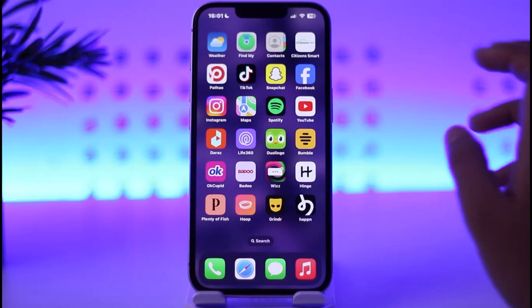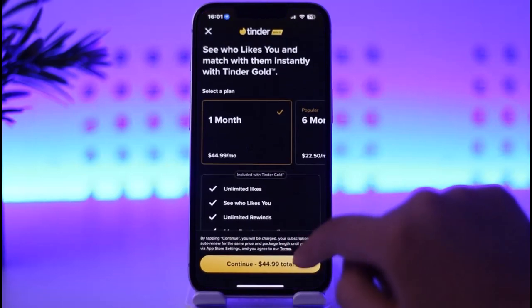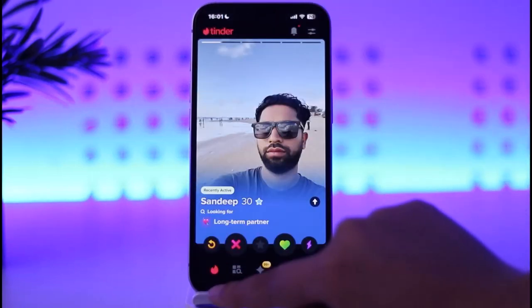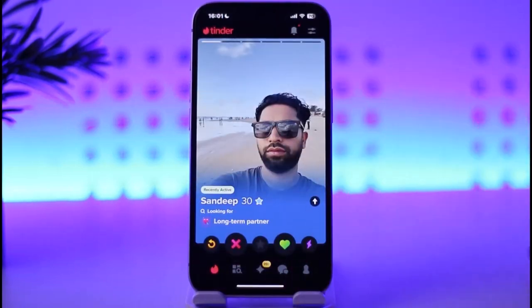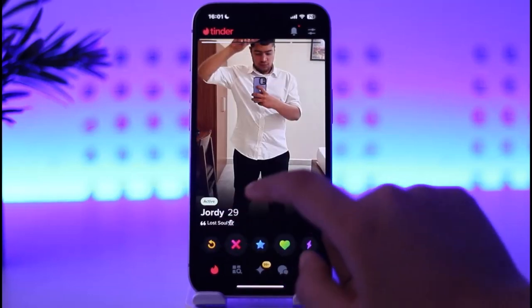Let's get into it. For that, all you have to do is open up your Tinder app on your phone and simply cross this out first, and now go to this section, and you will check out the profiles, right? You can simply choose to swipe them left or right according to your preference.